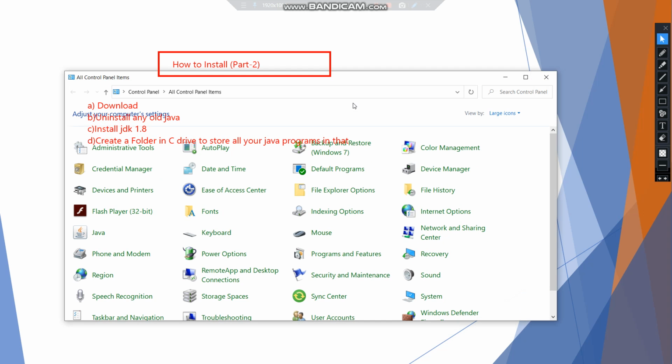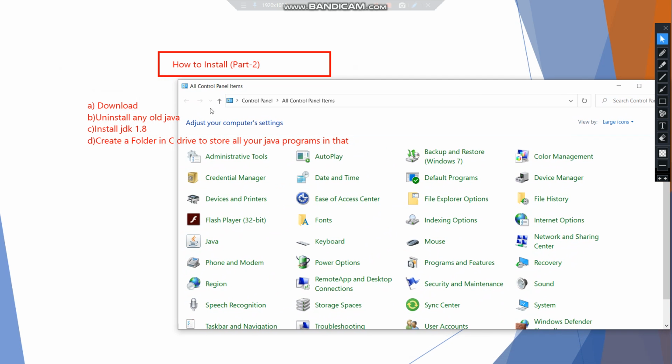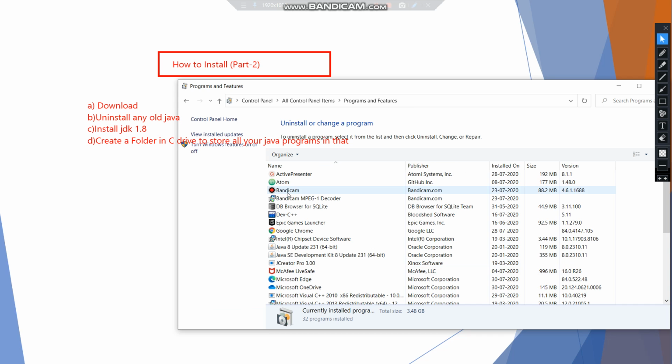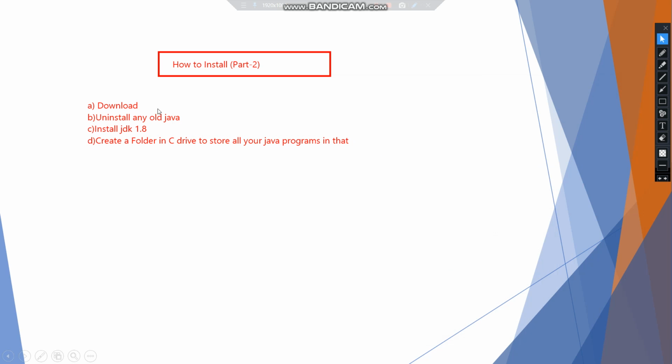Okay, so we'll go into this control panel, and here you can see we are having programs and features. We'll click on this, and as you can see here I am having my Java 8 update of 64-bit and Java SE development kit. So if you are having something like Java 6 or Java 4 in your PCs, you need to uninstall that first. For that you need to right click over here and click on this uninstall, and it will get uninstalled. Okay, this is our second step.